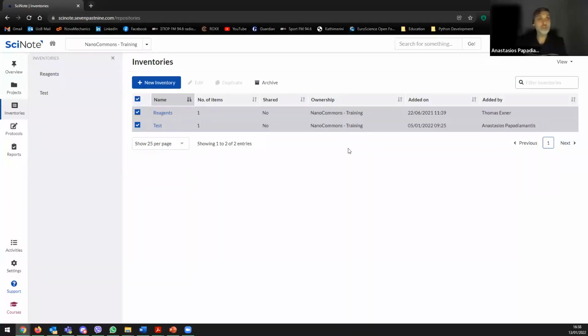I think that's all for now for the first demonstration of the basic functionalities of Synode. I don't believe I've forgotten anything.